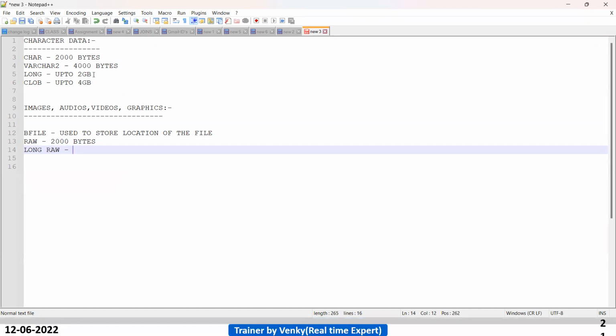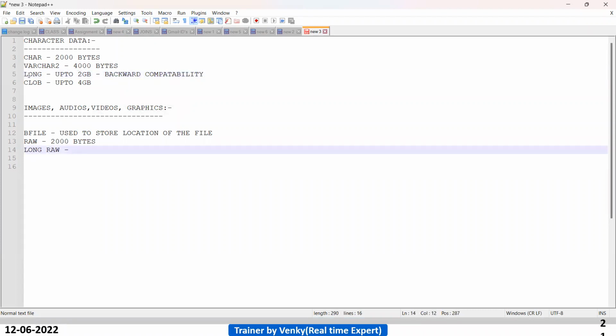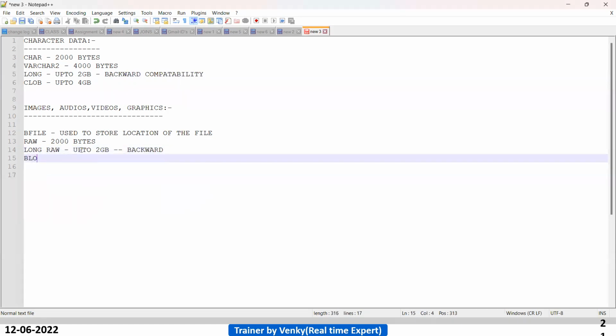Next, LONG RAW. LONG RAW also has backward compatibility, so you should not go for LONG here. In the same way, LONG is also for backward compatibility. If you get a requirement of more than 2000 bytes, you should not go for these backward compatibility ones. Then you can go for the BLOB. BLOB is used to store up to 4 GB. Clear now?